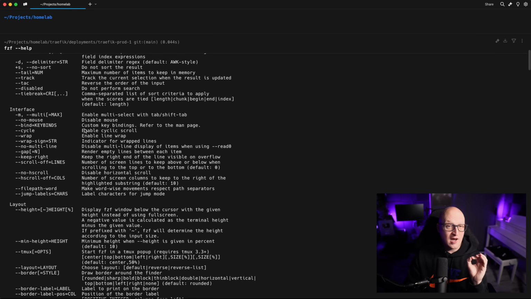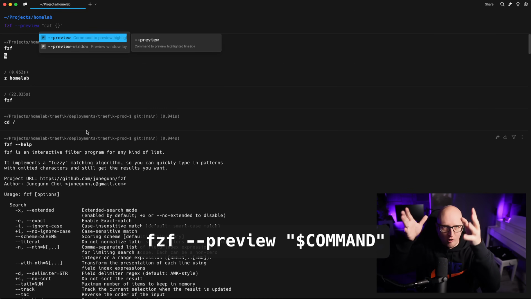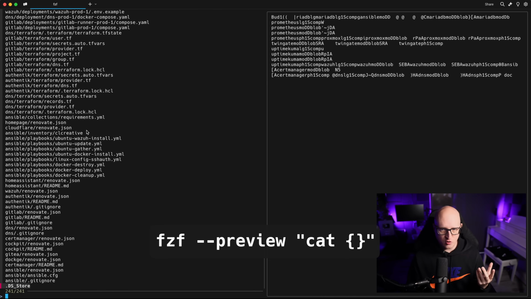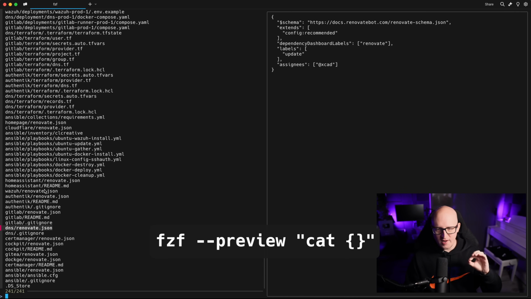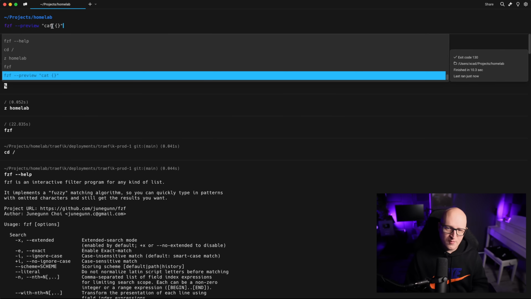For example, what I like a lot is the preview command that will show a different window on the right side where you can preview any items it finds. For example, when you are searching for files, you can combine this with a cat command. So then you can see on the right side the output of the file that you currently have selected. This is pretty nice. And you can even combine this with the bat command.